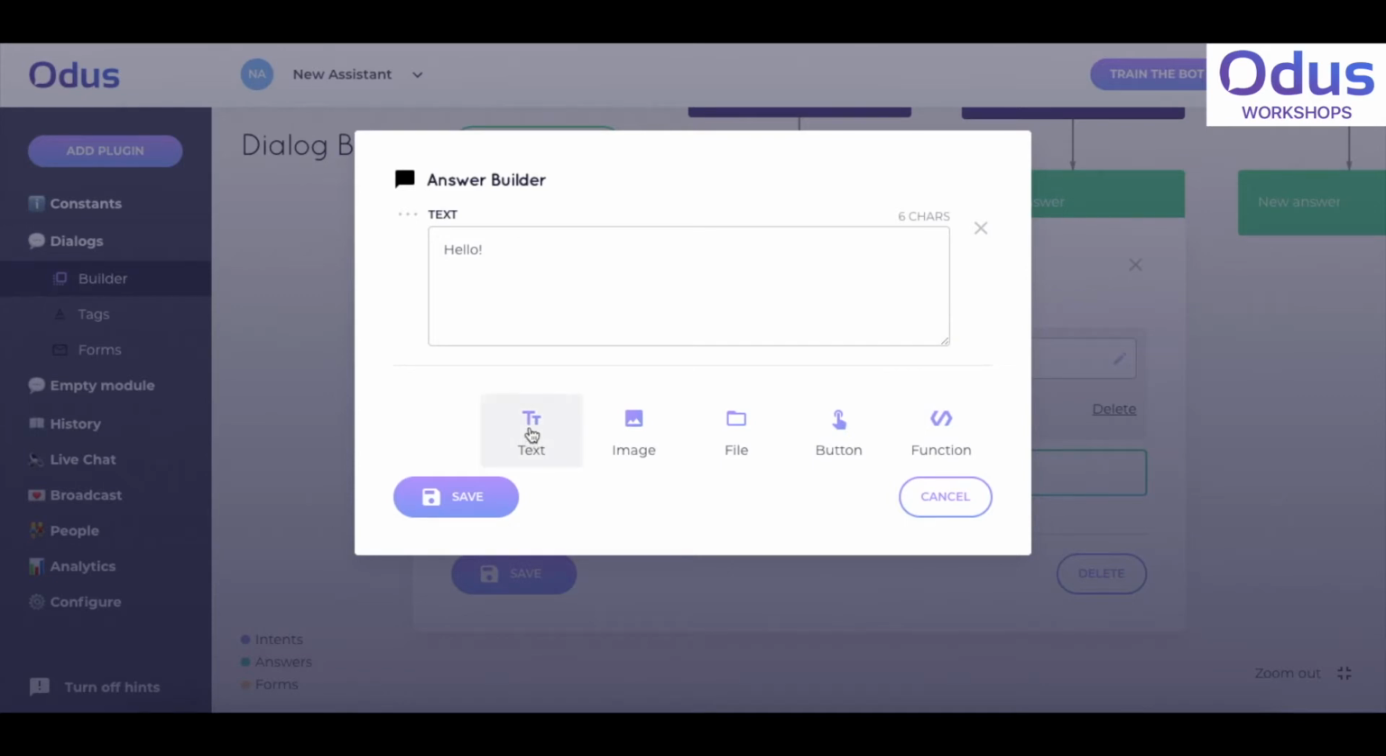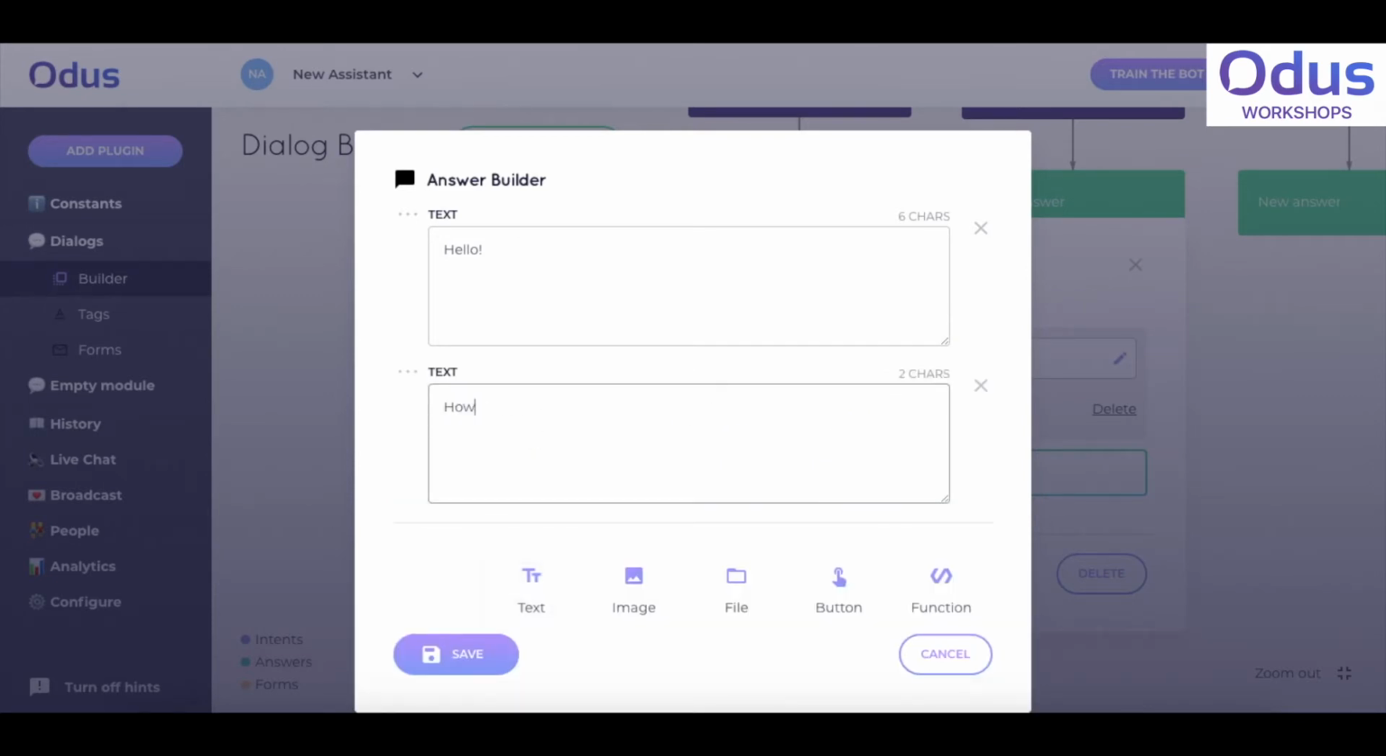For example, if you add a text message, you can also type a second text message here. In this case, and in any other case of the function you can add, all messages will be sent sequentially from top to bottom. If you add 2 text blocks as I did here, then your bot will send 2 text messages consecutively. We are permanently improving and expanding the variety of functions you can add to your answer.